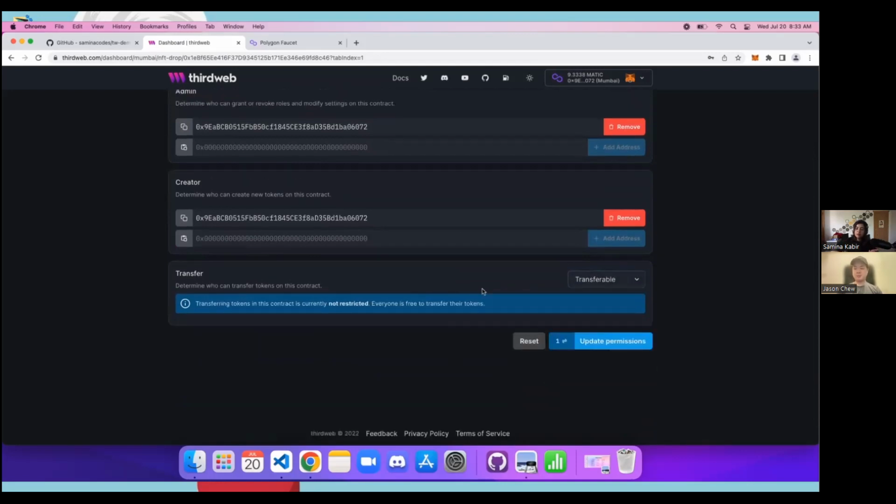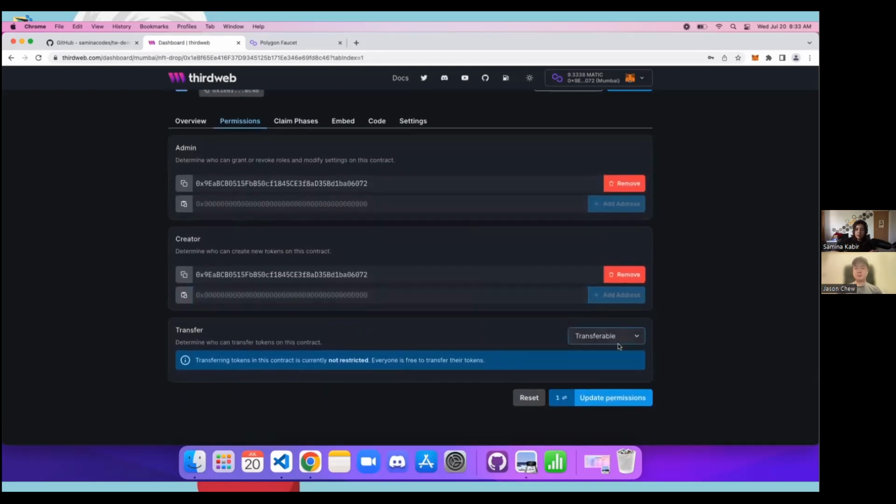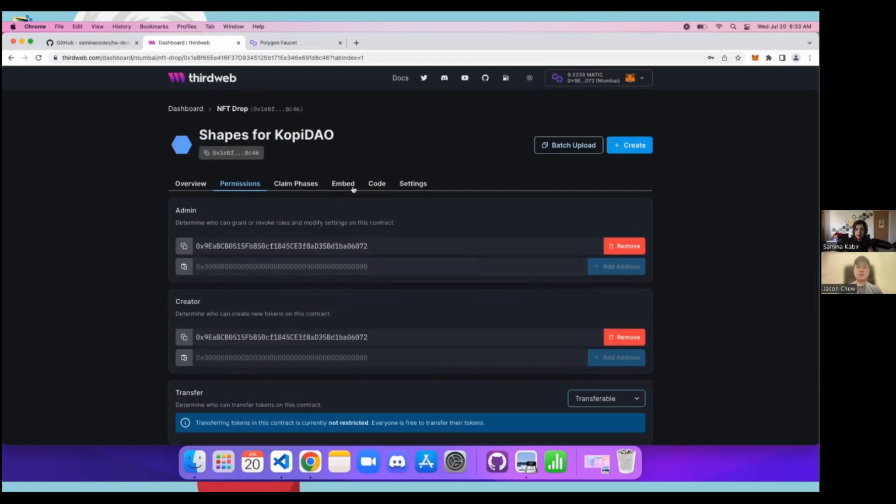So this is really cool if you have a community project and you don't want them to be able to transfer it. But also, maybe you're giving out certifications, like you have some educational platform and you want to give out certificates. You don't want that person to just give their certificate to somebody else. So you can set up settings like that.